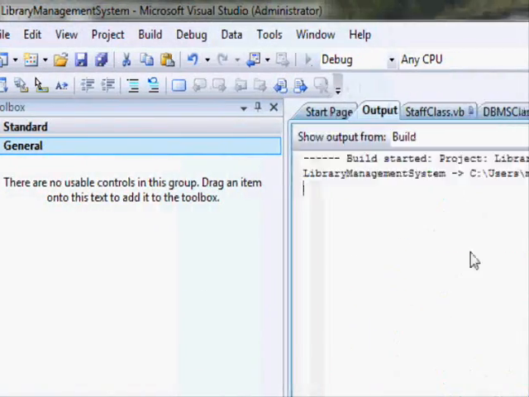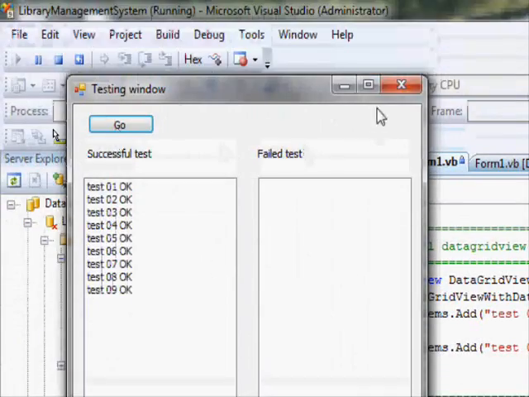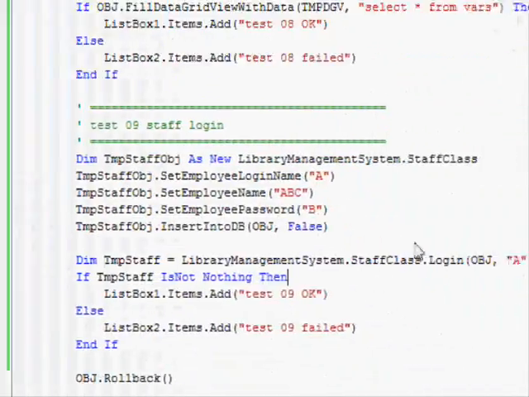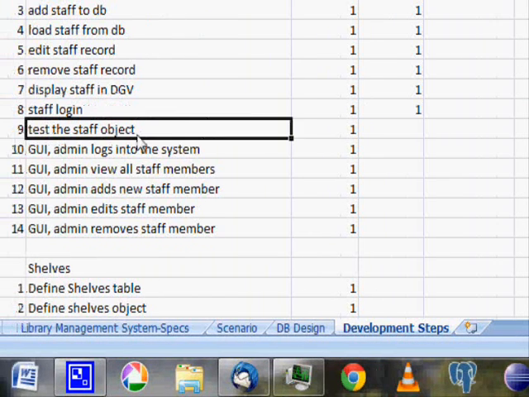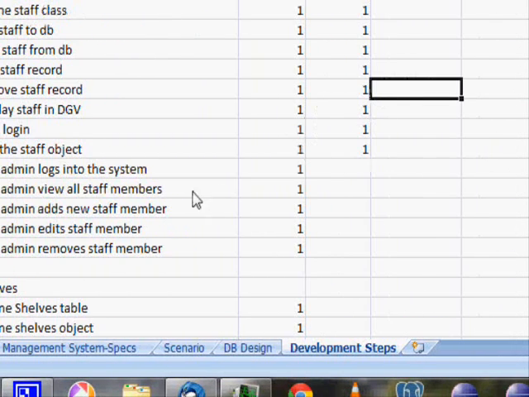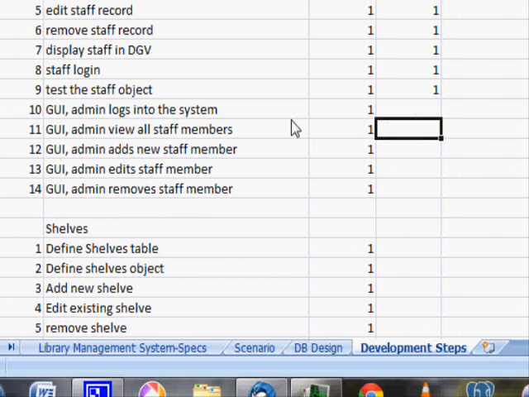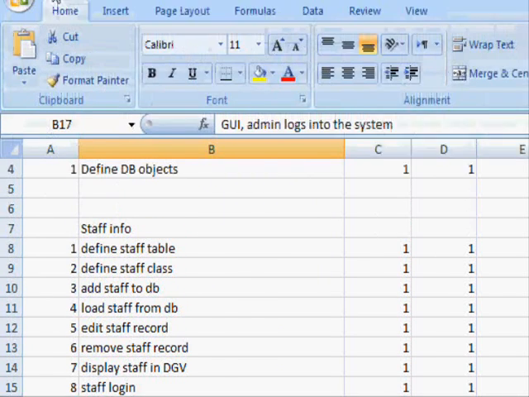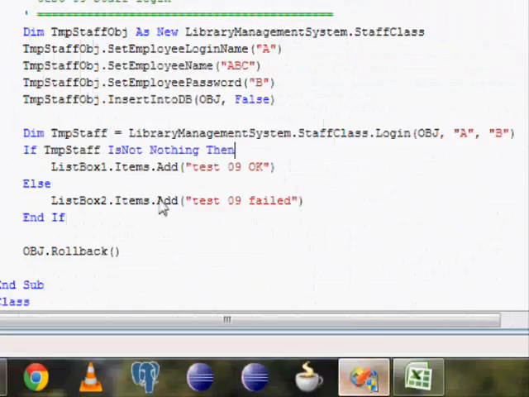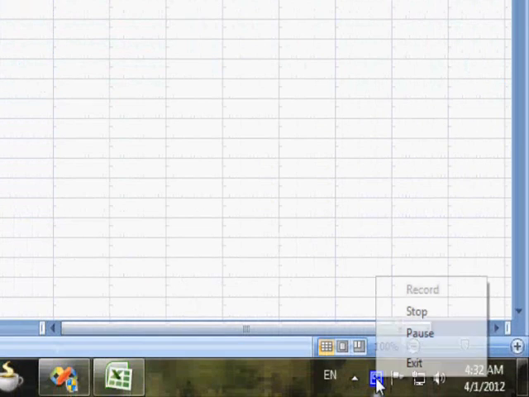Okay, so save that, run the code, and go. All is working. So the login part now works. Okay, and also the test is also working because we created that step by step. Now we finally reached the part where we are gonna work on the graphical user interface. So let me save this first. Okay, and let me pause this for a second.